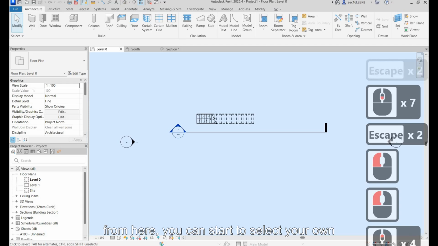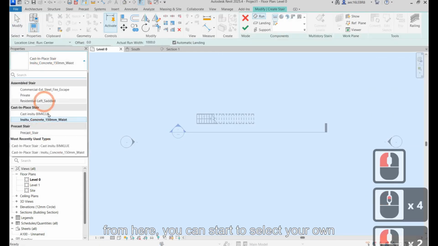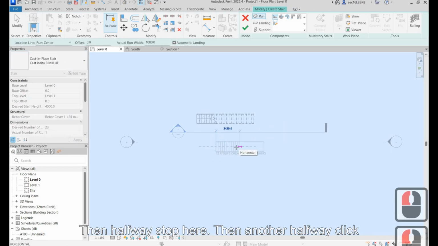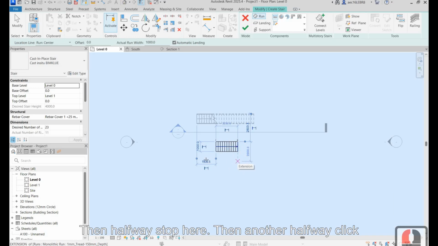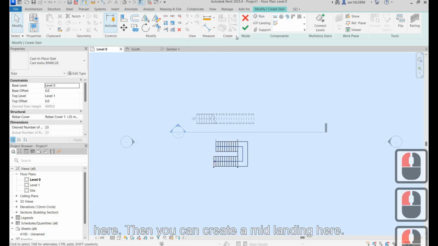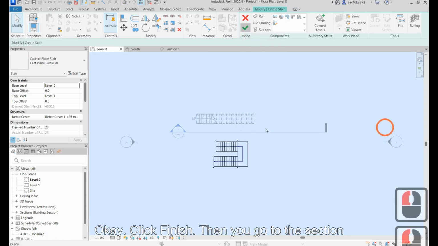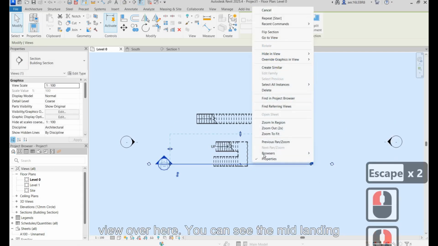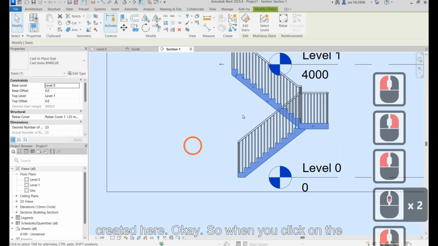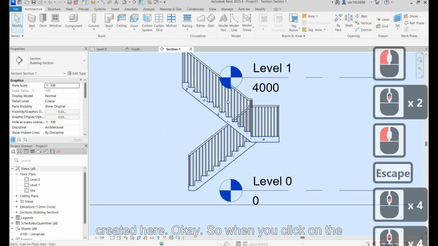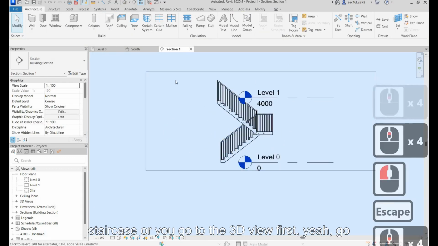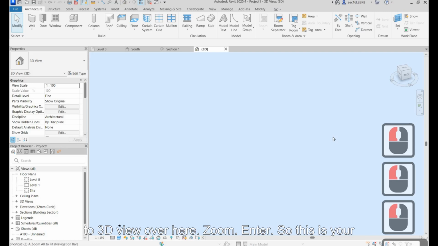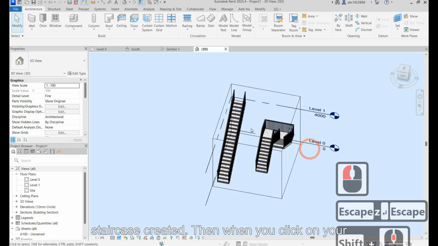From here you can start to select your own created staircase, then create by this, halfway stop here, then another halfway click here, then you can create a mid landing here. Click finish, then go to the section view over here. You can see the mid landing created here. Then go to the 3D view first, zoom, enter. So this is your staircase created.